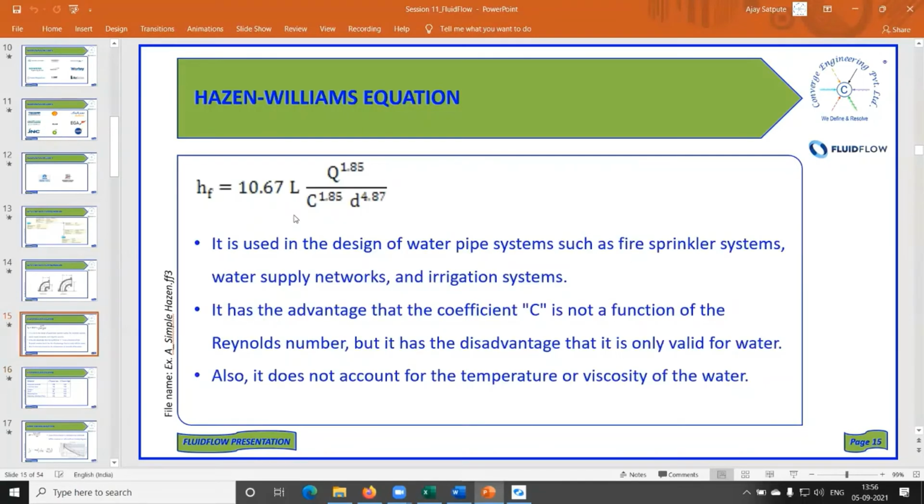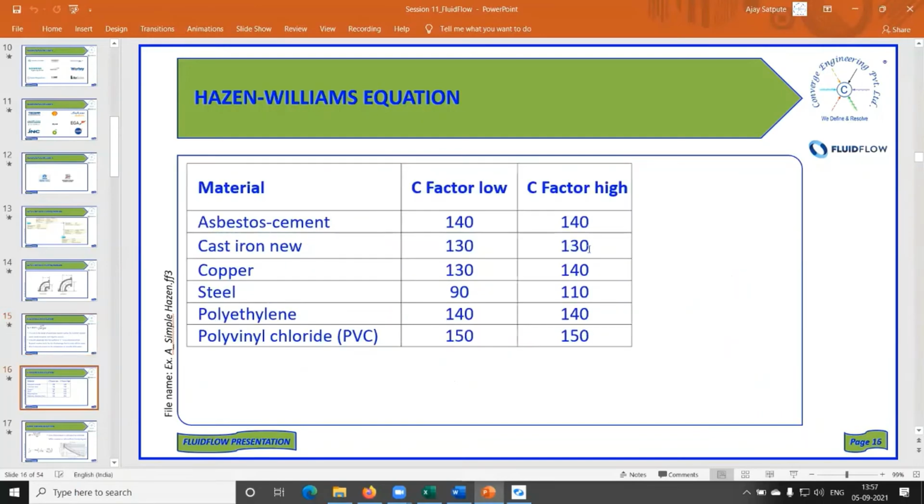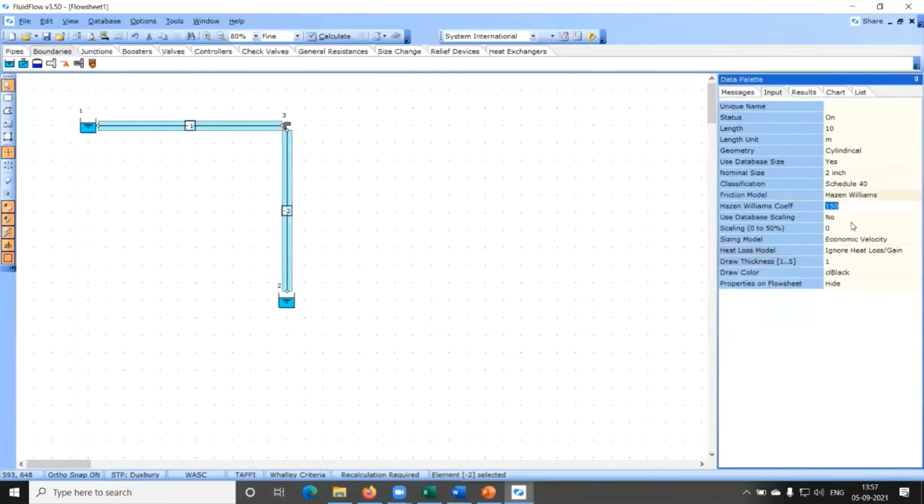Now it has one input, C. So it depends on the pipe MOC. If it is steel pipe, then it should be between 90 to 110. This again will be given by the vendor. Vendor will tell that for the pipe, the C factor is 90 or 110. We'll take an in-between number, let's say 100. So we selected Hazen-Williams, then we put 100.